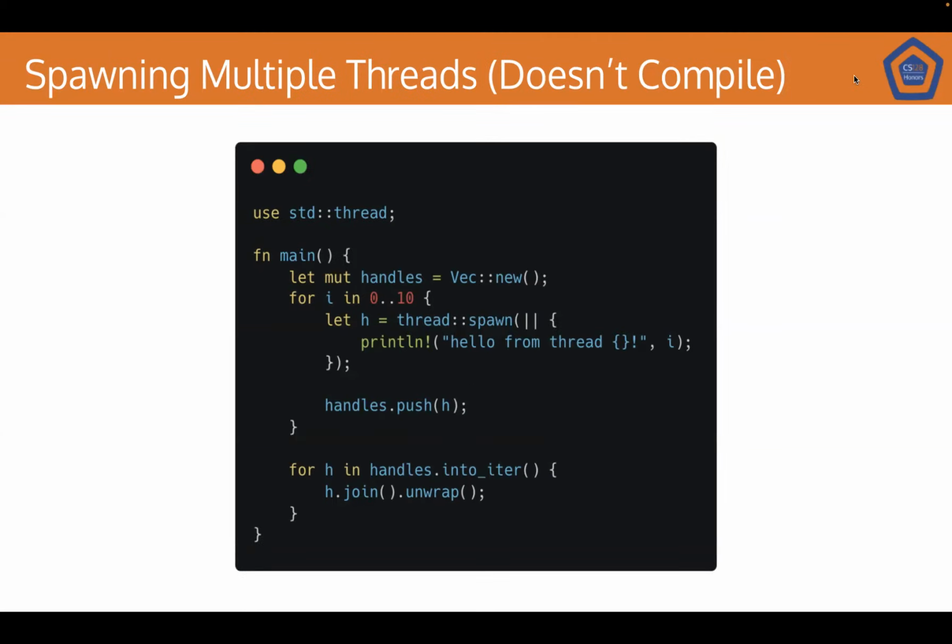So let's move on to creating multiple threads. It might seem pretty trivial. We could just wrap our threads in a for loop and then add all of their handles to a vector. And then we could iterate through those handles. We call join on all of them. But let's try running this and see what happens.